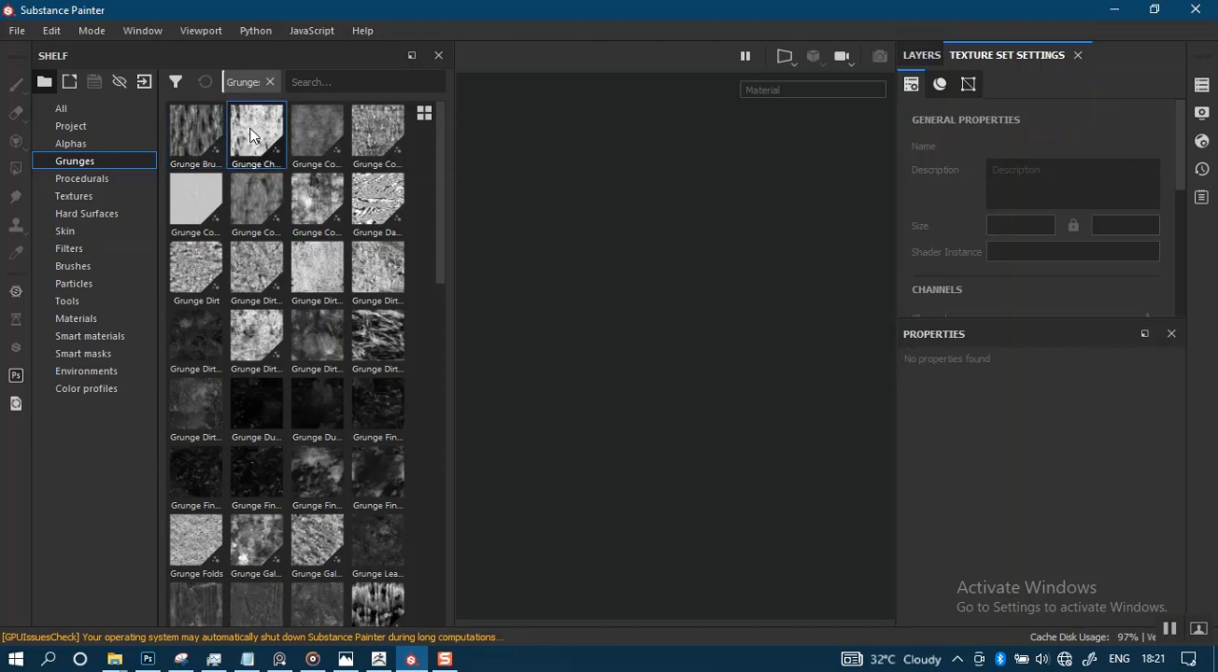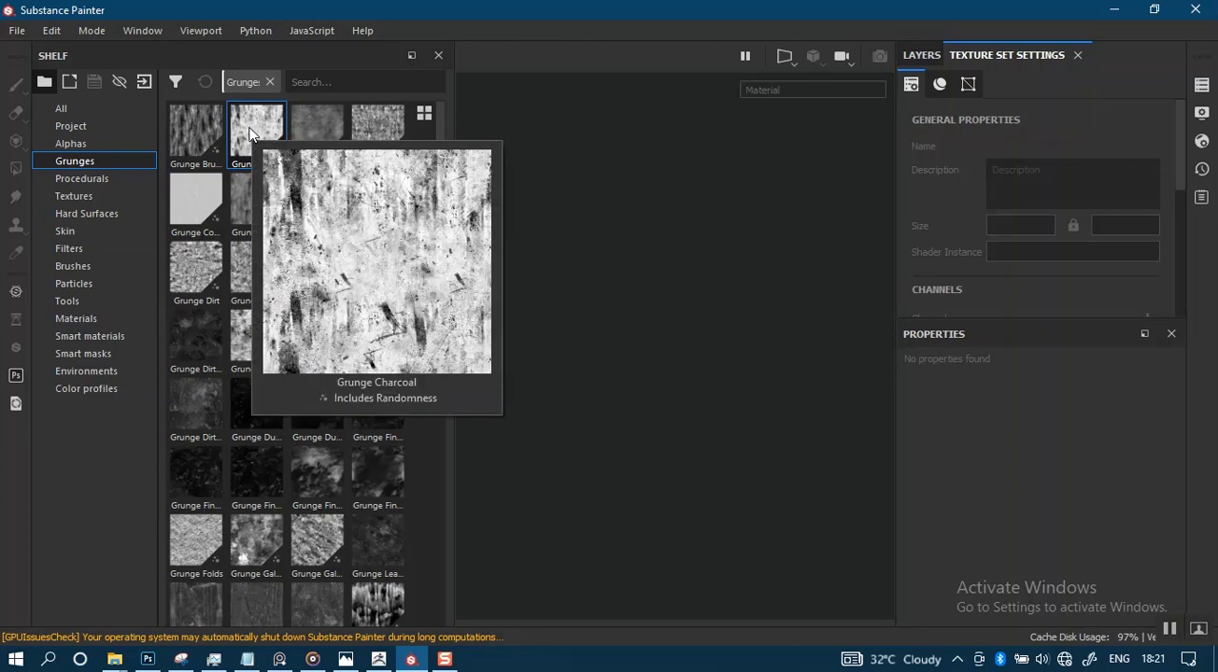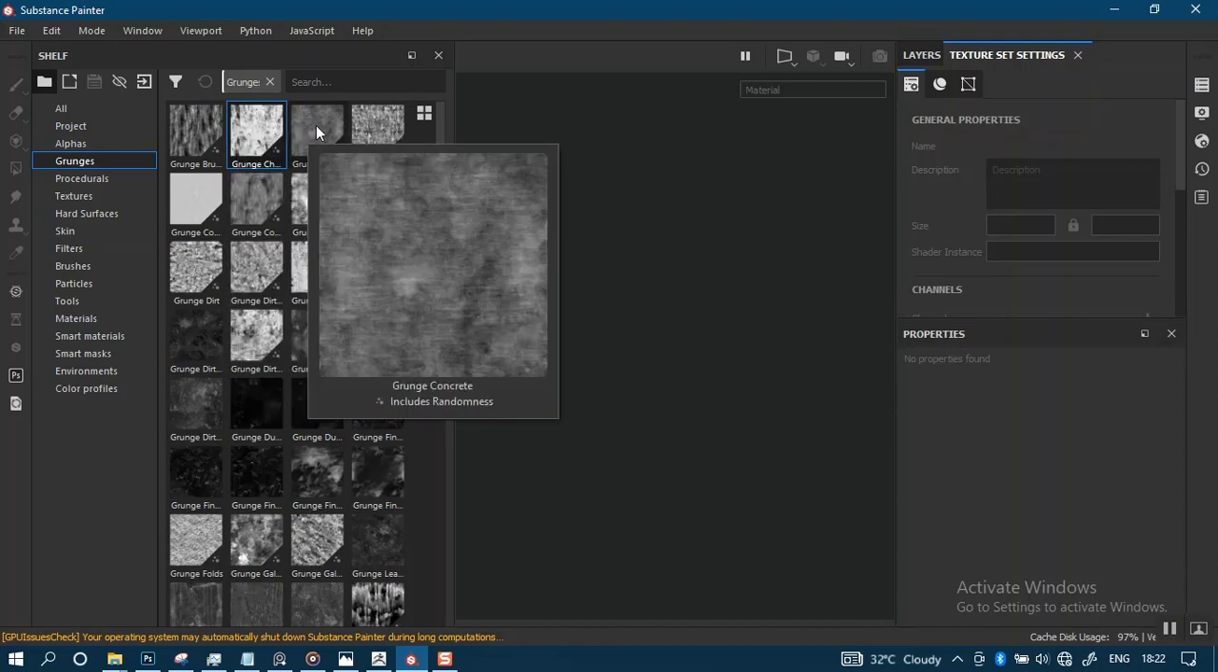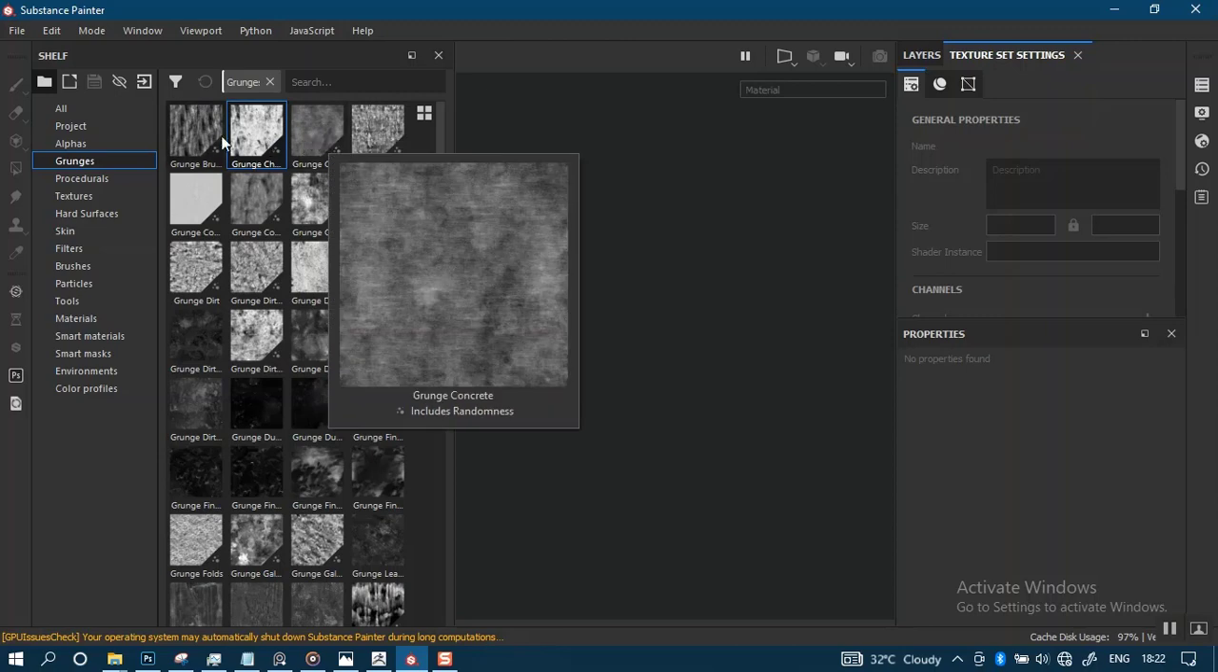I don't know if you can see a preview. Let's see if we can get a preview out of this. Yes. So there are actually different types in here, but it's just a blend or a color variation from full white to full black and then everything in between. So you can use this for virtually any particular material you want to create.